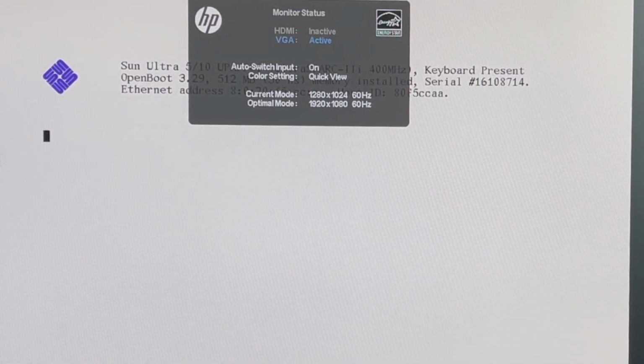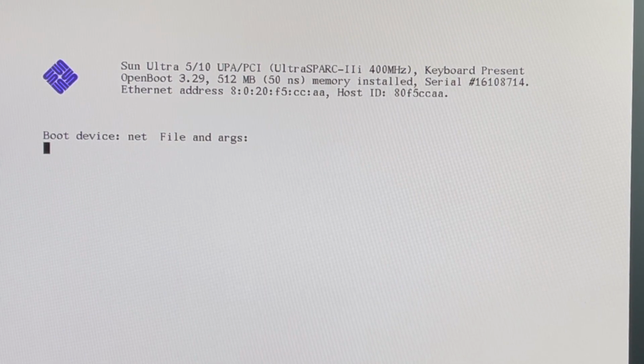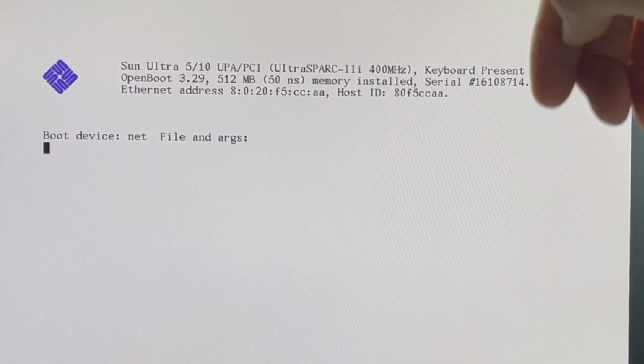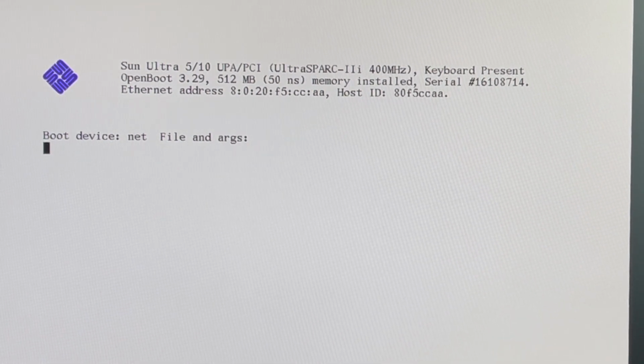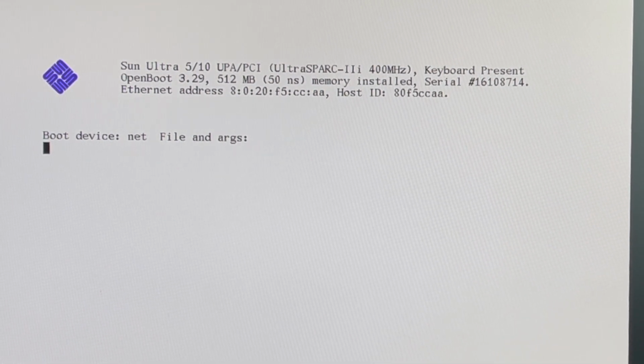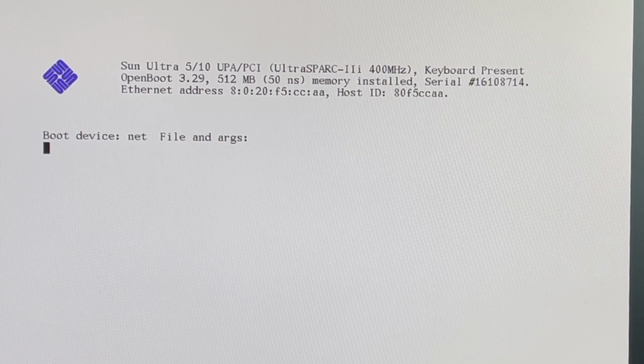So up next is first boot with the new RAM. And great news, you can see from the OpenBoot banner that we've got 512 megs installed here. It shows that it's all 50 nanosecond memory. Some of the Suns originally came with 60 nanosecond, but yeah, this is great news. Looks like it's working.